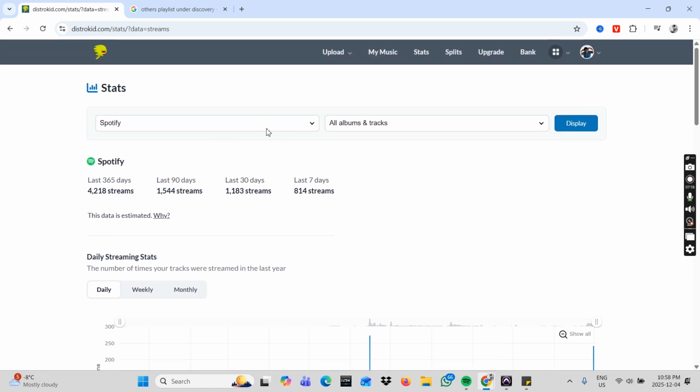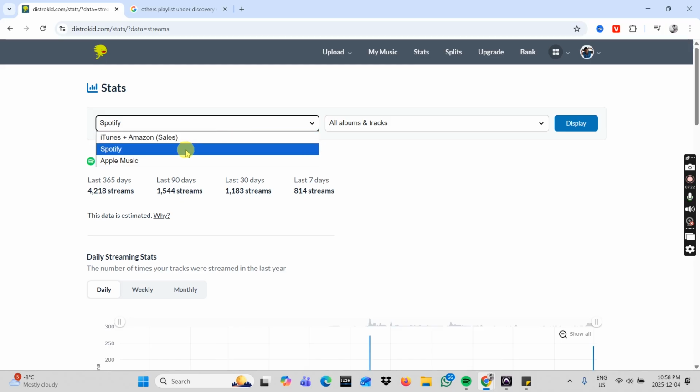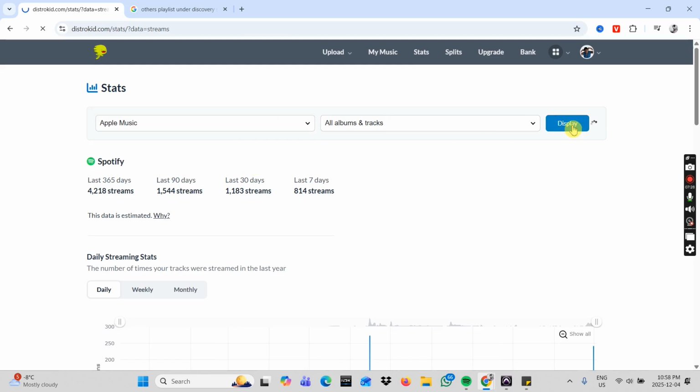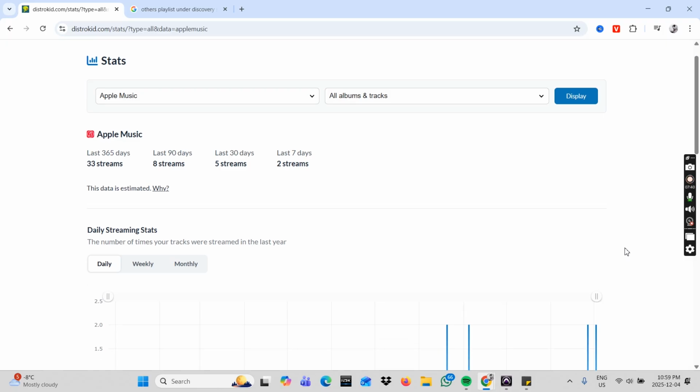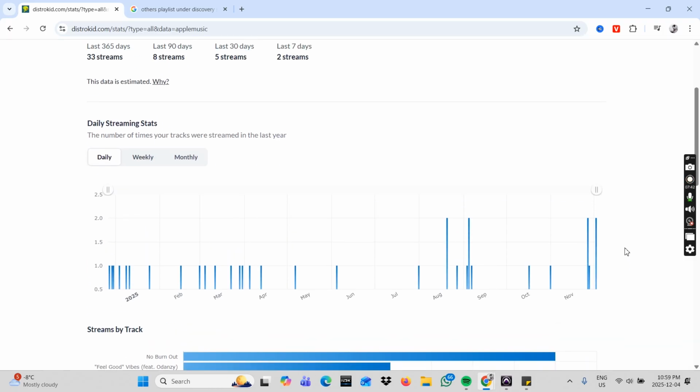Let's go and take a look at the other options in terms of platforms. We have Apple Music. We're just going to touch lightly on this because there's not much action going on there. As you can see, over the last year, we've had 33 streams on Apple Music, with only 2 happening in the last 7 days. I haven't really employed a strategy for promoting that, so I'm not surprised by these stats, but this is what it looks like basically.